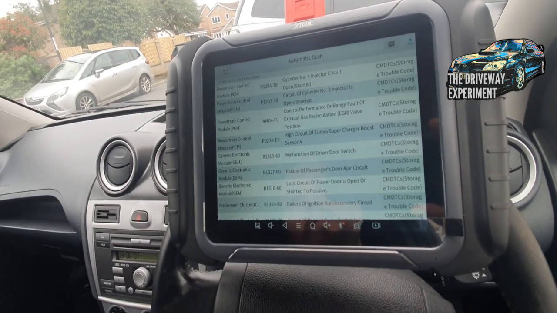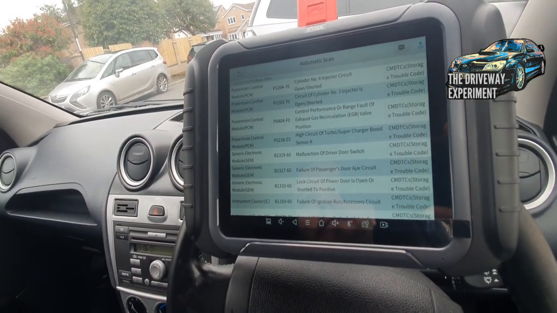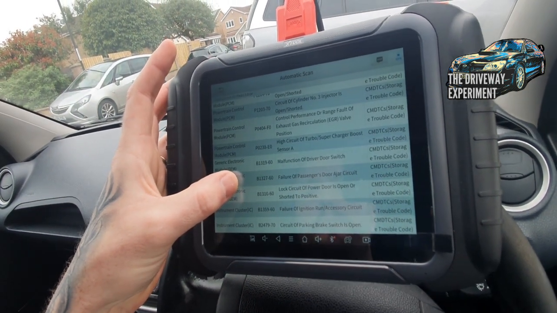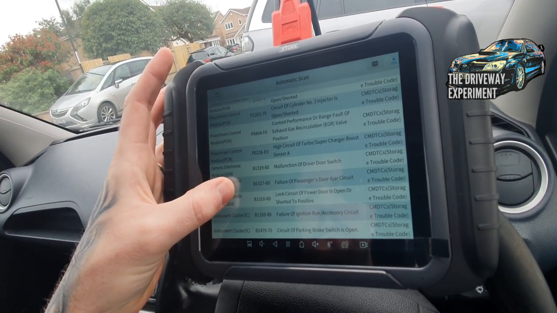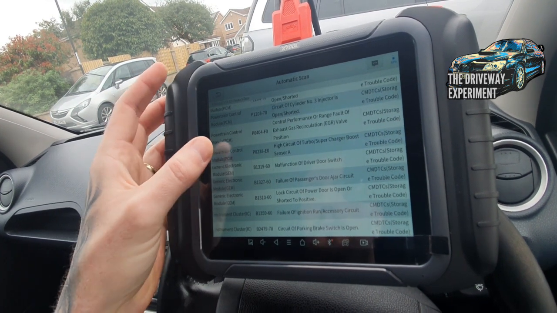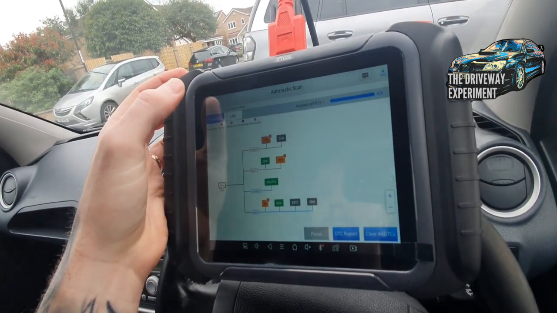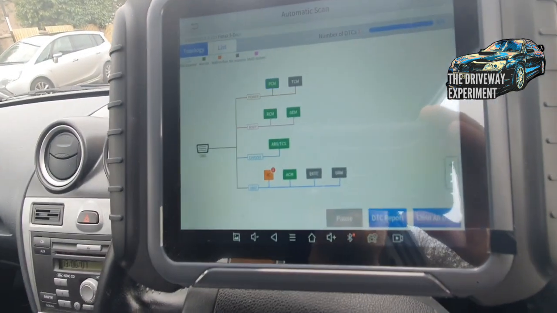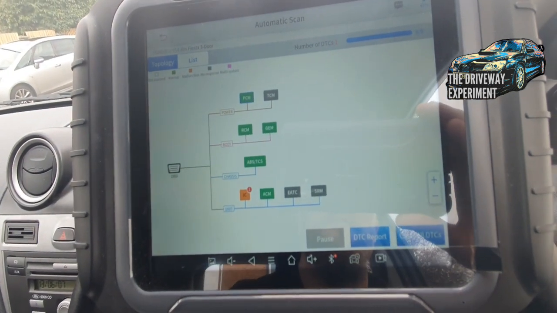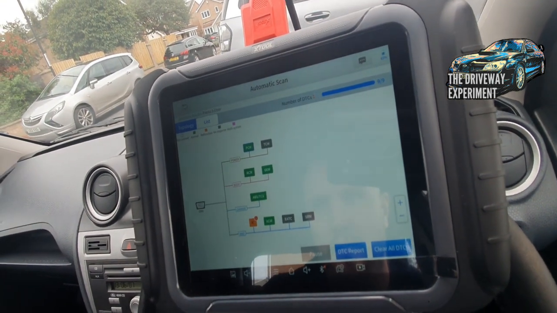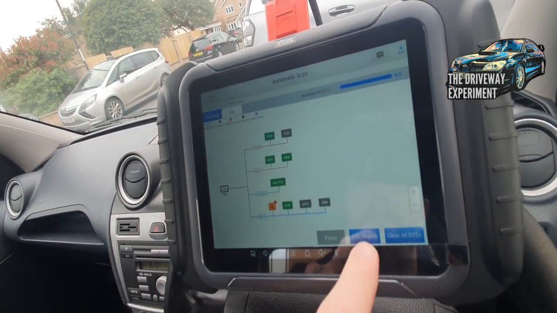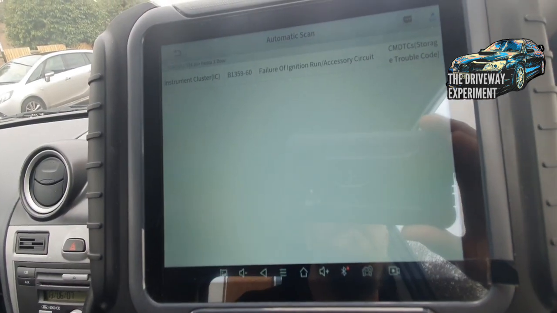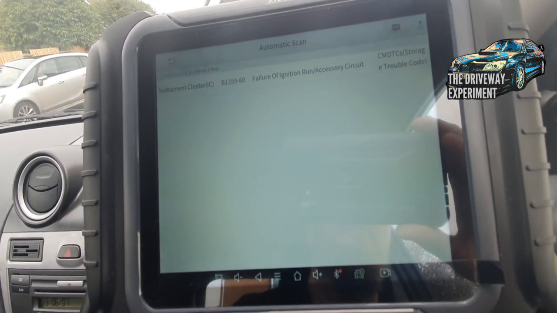Alright. Okay, I think these are a lot of old codes. But anyway, I thought I'd just give you a look. I'll clear all these. You can see it's wiping them all off there. Oh, one has remained. Let's see. Failure of ignition run accessory unit.